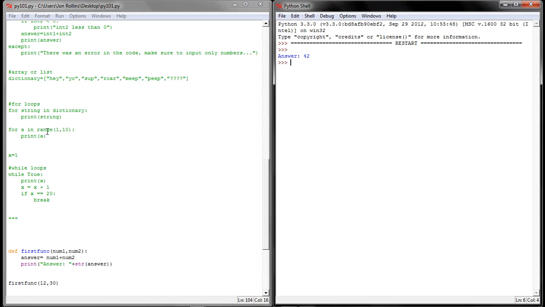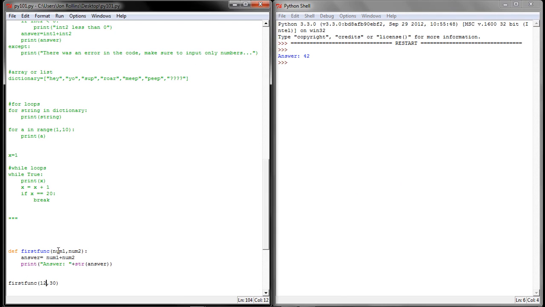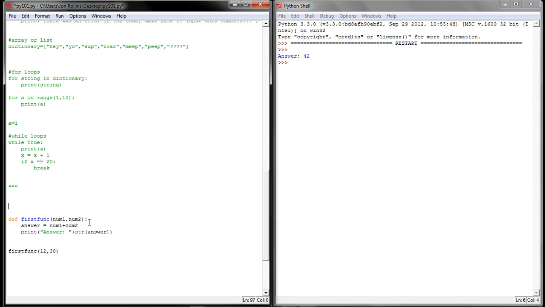And as you can see what it did, it took in 12 and assigned it to the variable num1. It took in 30 and assigned it to num2. It set answer to equal the sum of that, and then it just prints out the string we gave it plus answer, converted to a string. Okay, now that is your basics of functions. You can also pass in strings and whatever you want into there.